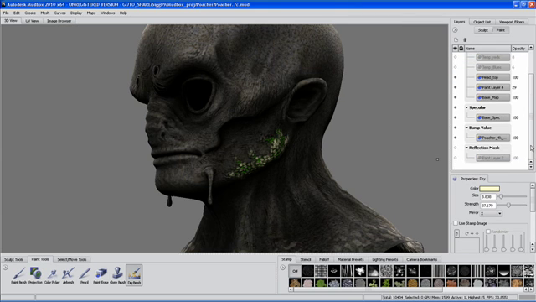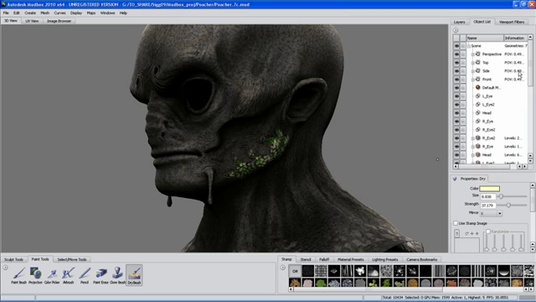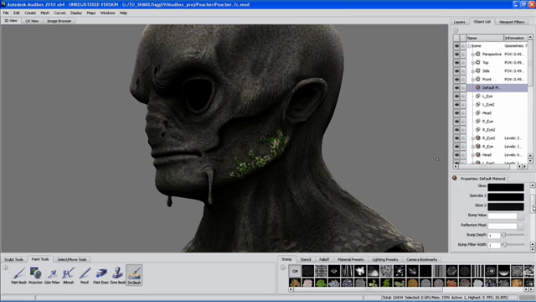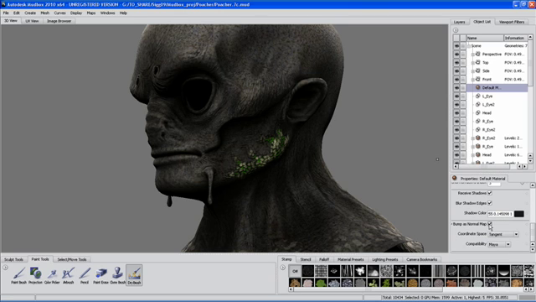Mudbox also has the ability to display a low-res mesh while displaying the normal map. This allows artists to take advantage of the high-resolution details of their sculpt model. So here you can see I'm displaying my bump map as a normal map.